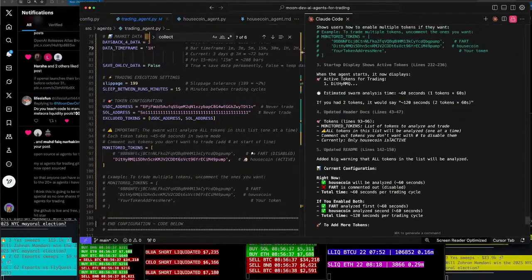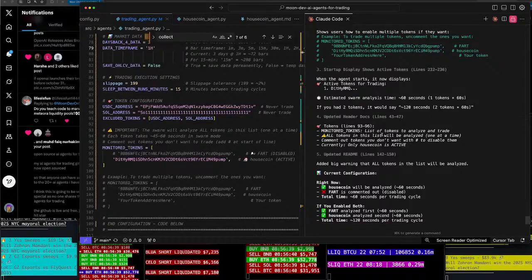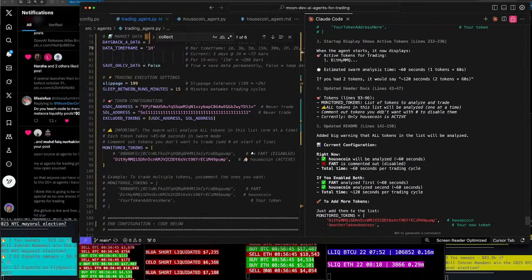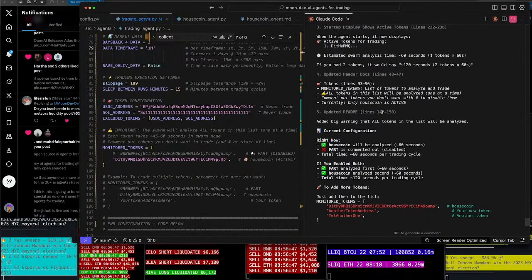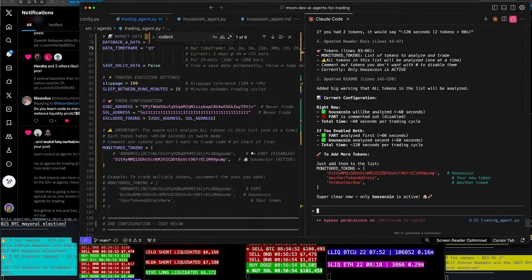Let's go ahead here and say when the agent starts, it now displays active tokens for trading. Estimate swarm. Okay. Monitors token lists of tokens to analyze. All tokens in the list will be analyzed one at a time. Added big warning that all tokens in the list will be analyzed. Talk to me. Don't code anything, but talk to me about how this closes positions or if it even does close positions.